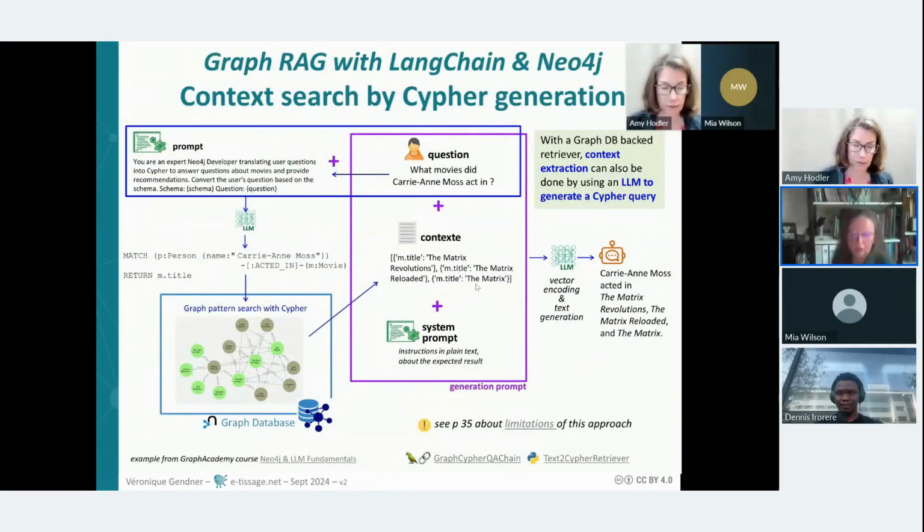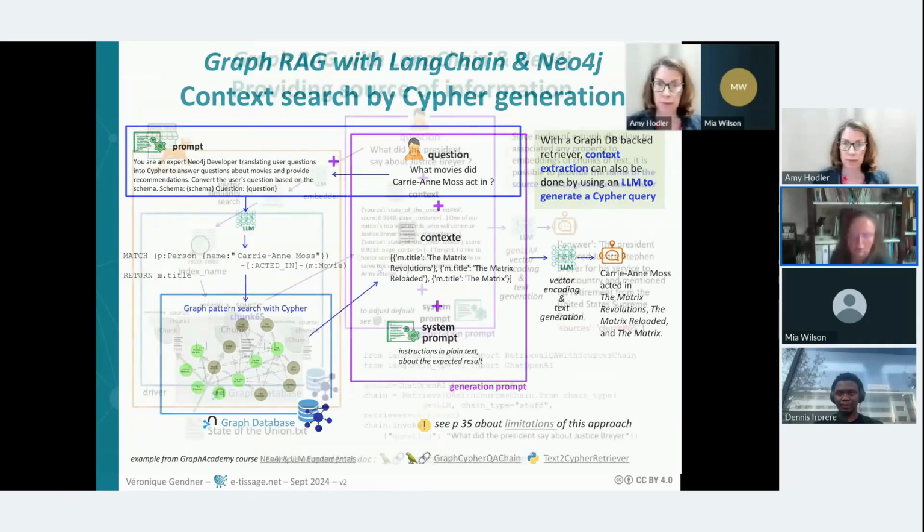A totally different way of getting context information for the generation prompt is Cypher generation. So in this case, there's no vector similarity search. You just turn the question into a Cypher query with a specific prompt to the LLM that instructs the LLM to produce a Cypher. And so the Cypher is simply run against the database to produce the context for the generation prompt.